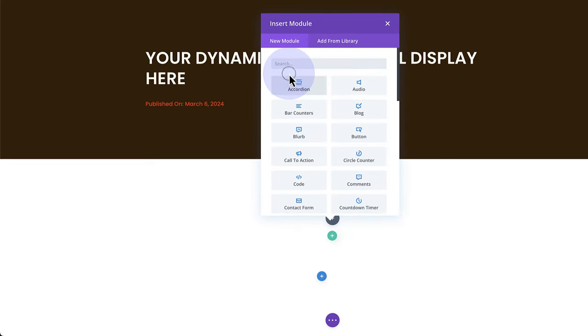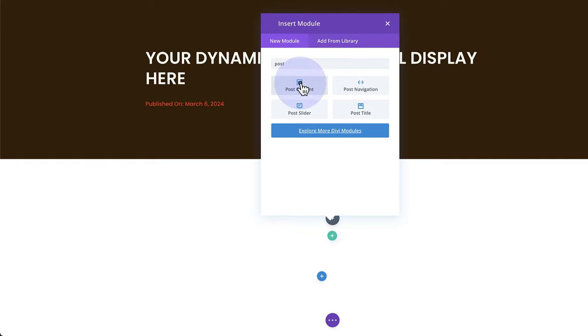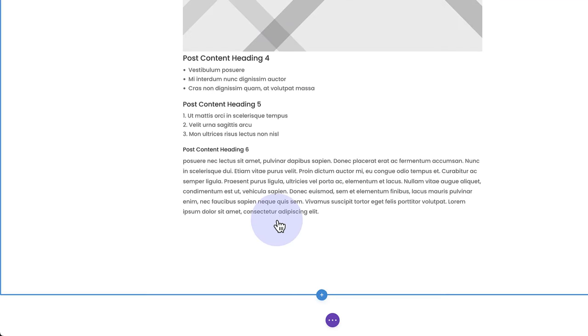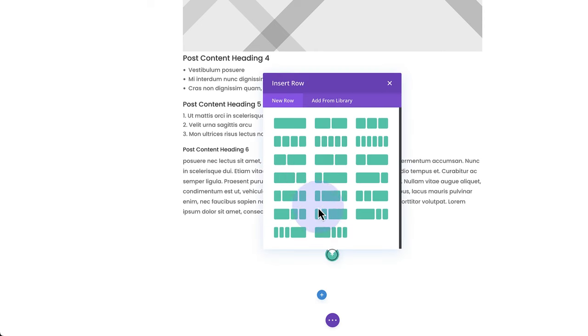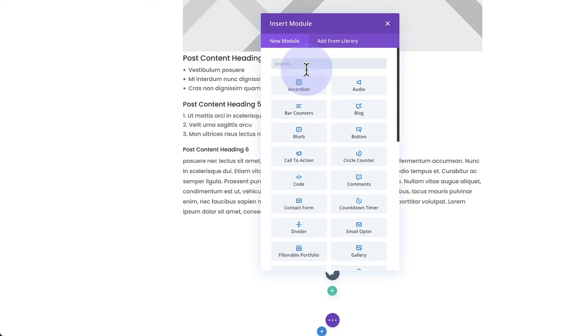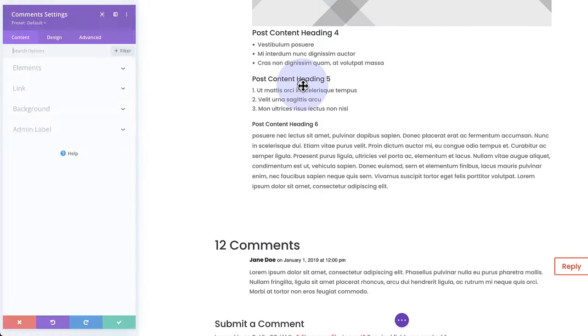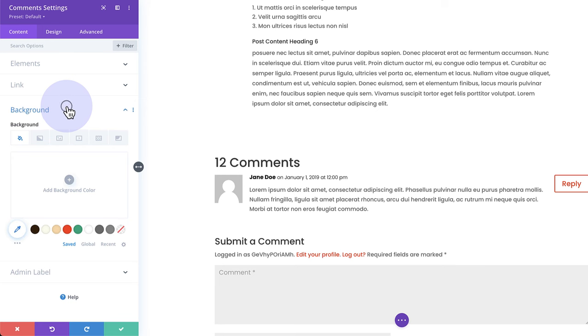Next, we're going to add a single row. And in here, we're going to add our post content. Let's go ahead and select that. And pretty much that's all we need to do. Next, we need to add another row. But this time in this row, we're going to add our comments. Because ideally, we would want to have our comment section here where people can go in and add their comments.